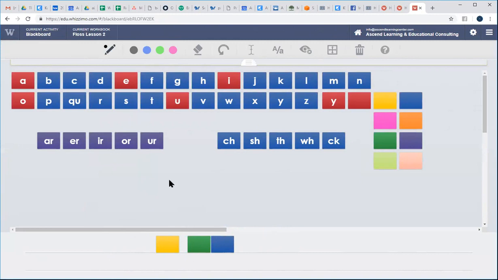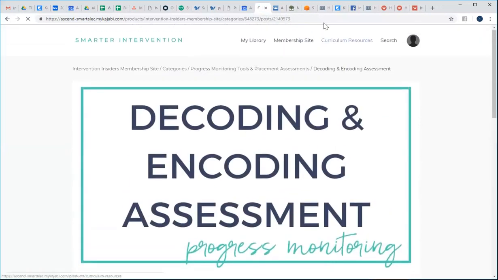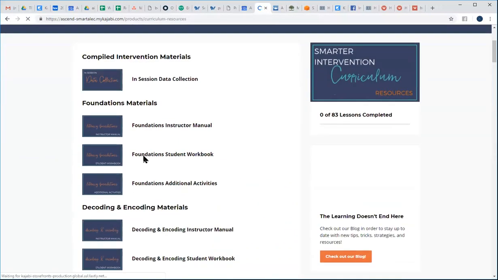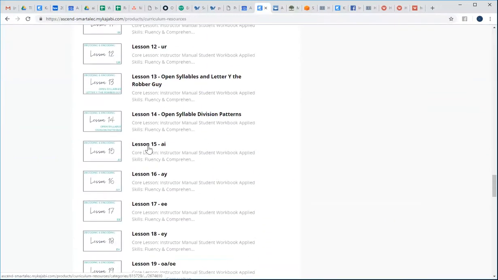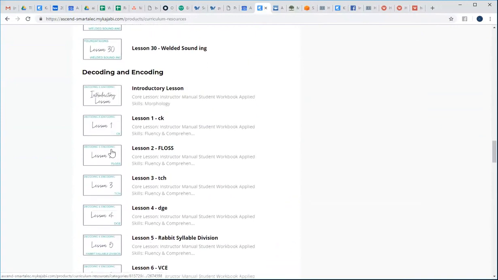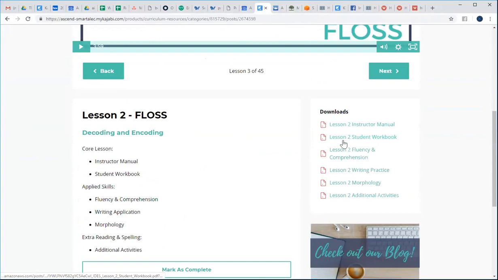And then we use Zoom, and so we can also just screen share. And so a lot of times, what we're doing is we're just quite honestly sharing our curriculum resources. And so, if we were on decoding lesson 1 or 2, if we were working on that floss rule, we would just quite honestly have these workbooks pulled up so that they are working on that.